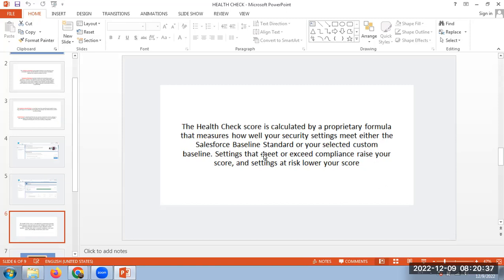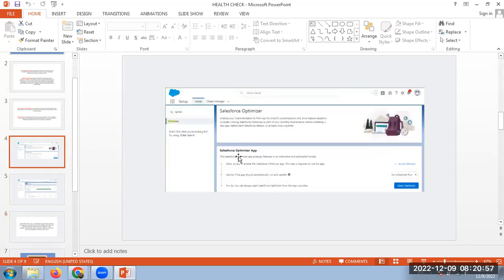Settings that meet or exceed compliance raise your score, and settings at risk lower your score. That means if we are at risk, our score will be low, and if we have met all our security settings, then our score will be high. This is the same screen as the Optimizer, which I have just shown in the org.